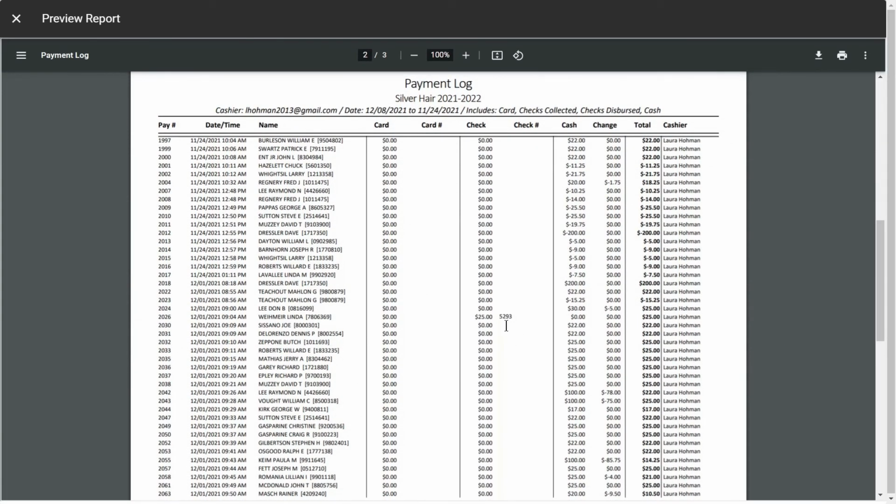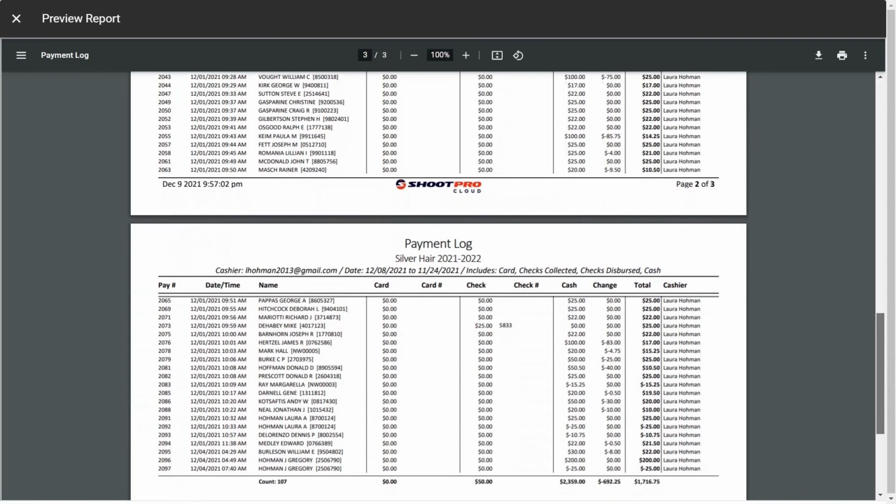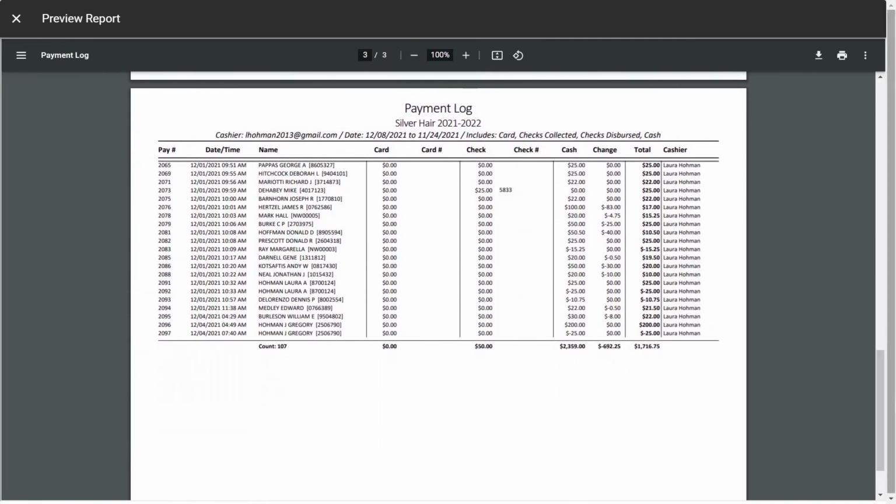Notice the checks appear with the check number. The number I'm interested in regard to reconciling my cashier is this bottom line number. I should have in my cash drawer, including my checks and my credit card receipts, $1,716.75. Obviously, we would subtract the start money that I had at the beginning of the day. When my cash drawer matches this total, I am balanced for the day.